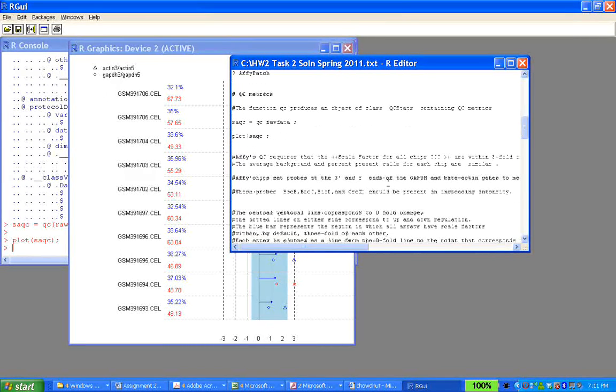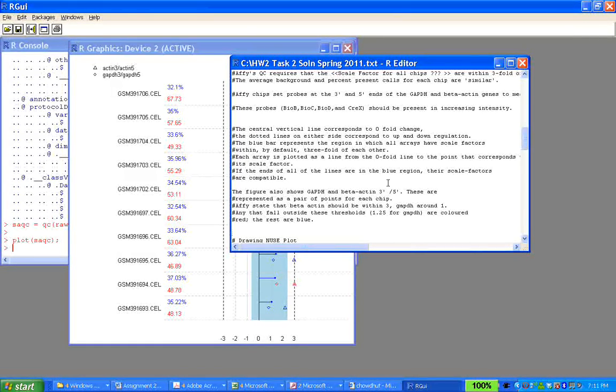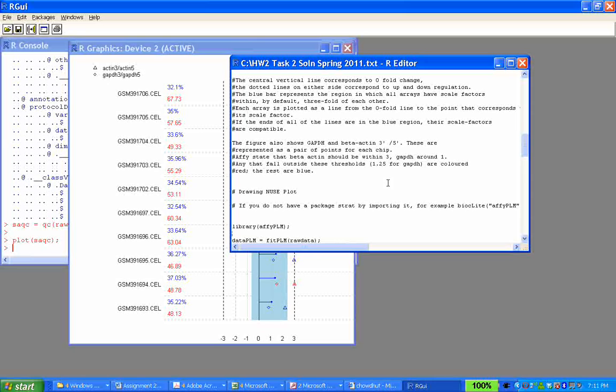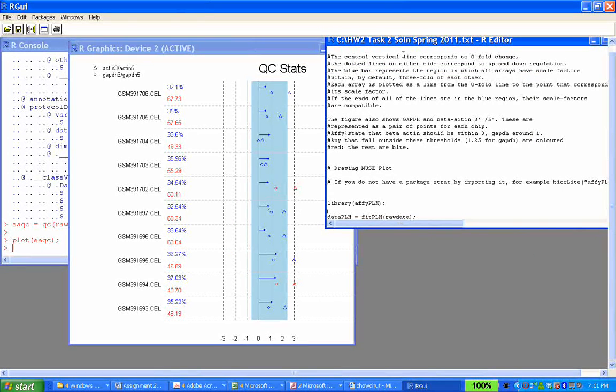The other thing I also wanted you to do: I also give you a note here, right? So this particular line is the zero fold line. Then you have your first fold, second fold, and Affymetrix states that beta actin should be within 3. So this is fine, this is fine. That's a little more than 3, and the GAPDH should be within 1.